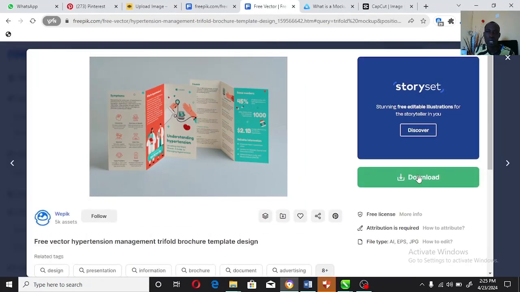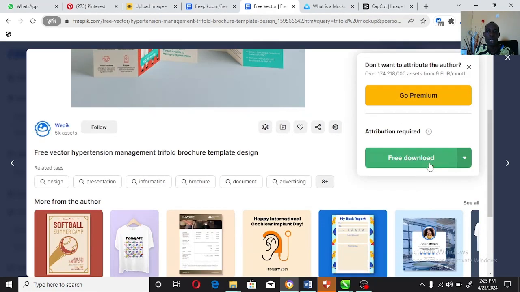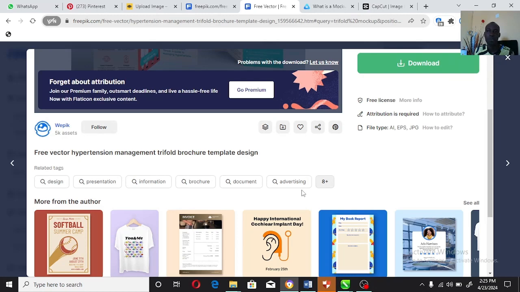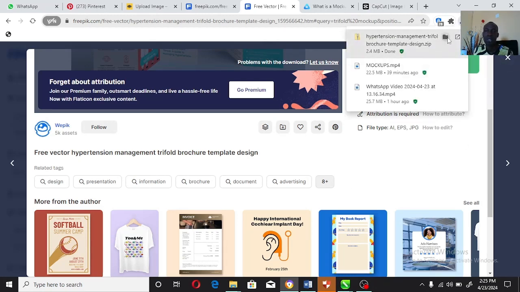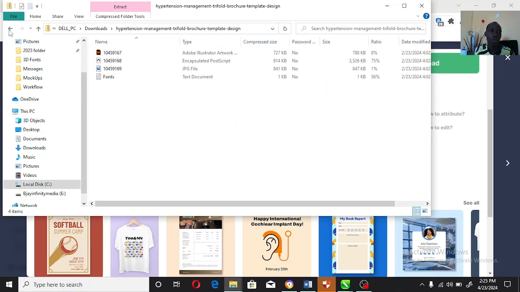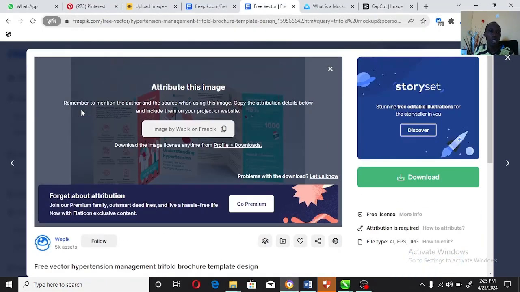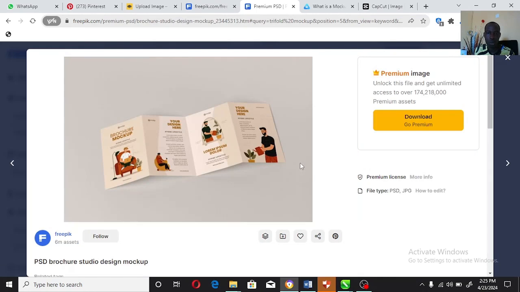All right, let's download. Go back, click it the second time. So it has downloaded. Let's see. Oh, I think it is still the same. We still need to go back. All right, we need a Photoshop template.